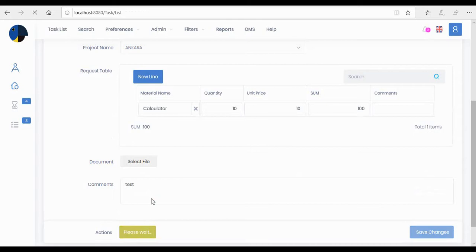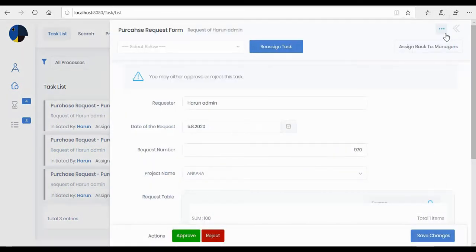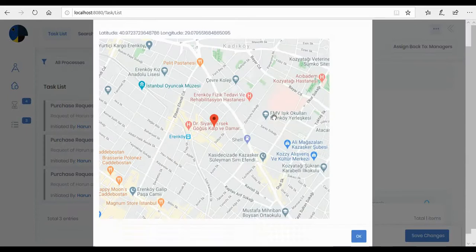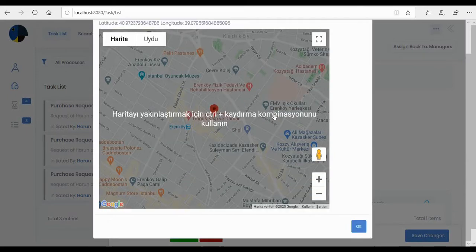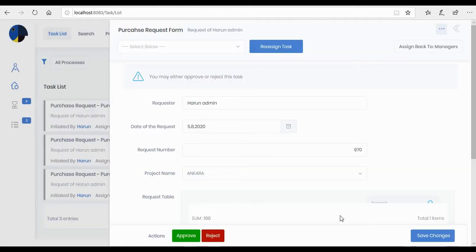Now the task is assigned to managers, and when the managers run on the process, you will see the location feature which is active. When I click it, then I'll be able to see the location of the task that has been done. So in order to use this feature, you've got to run the browser over HTTPS.